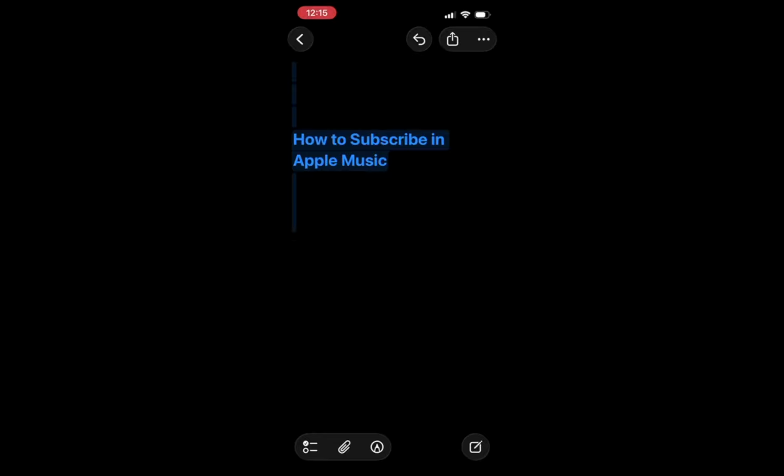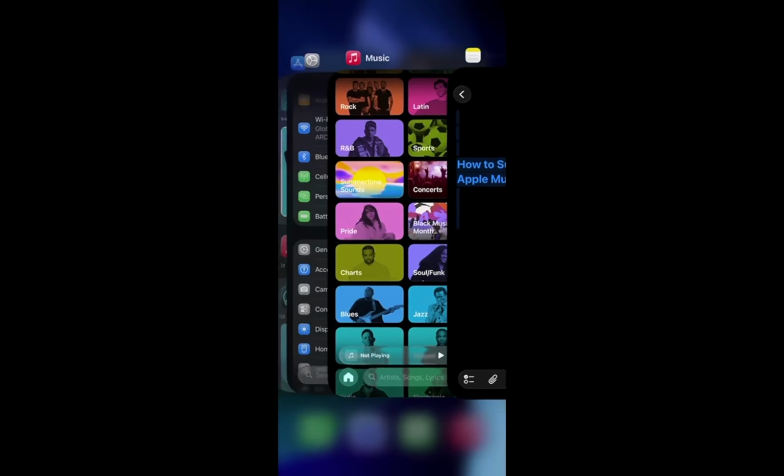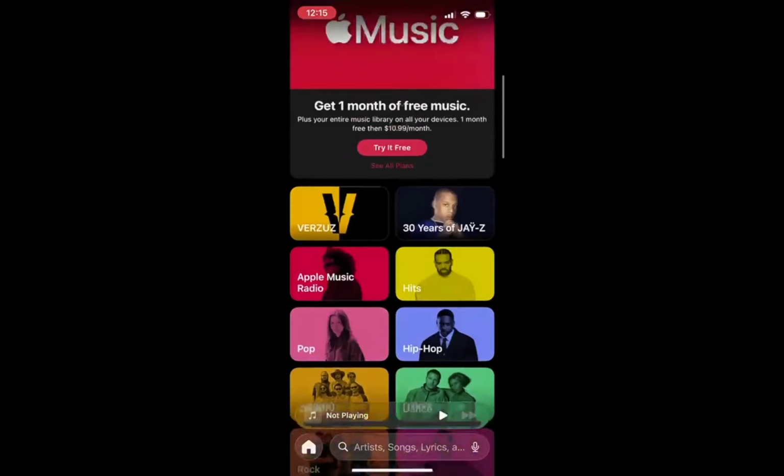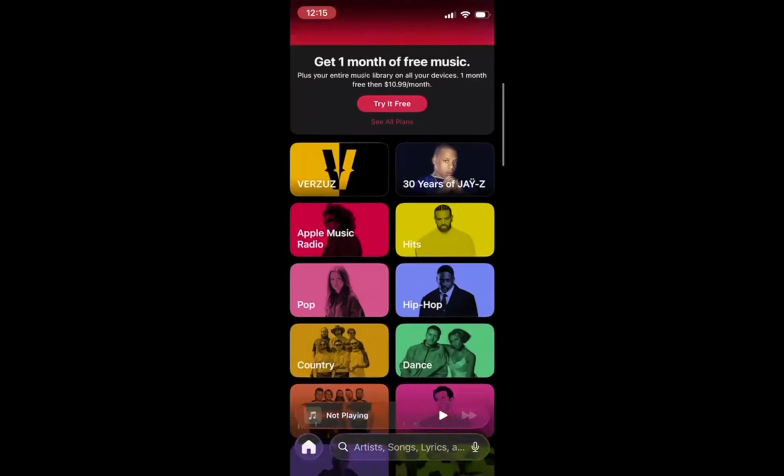In today's video, I'm going to teach you how to subscribe to Apple Music. Whether you're a music lover or just looking to explore new tunes, subscribing to Apple Music on your iPhone is simple and rewarding. To start, open the Music app on your iPhone. You'll find the icon right on your home screen.